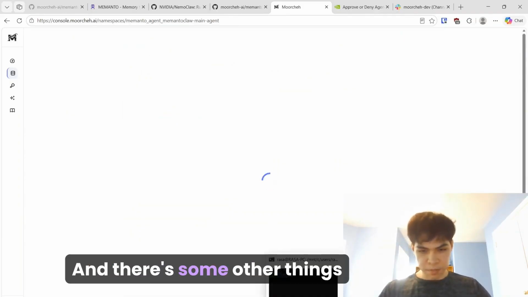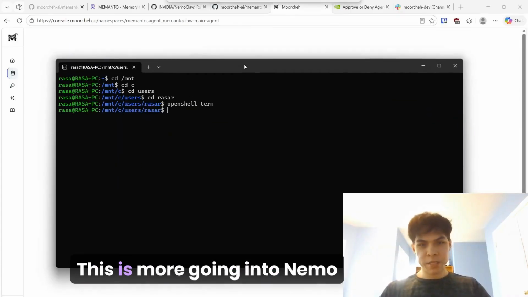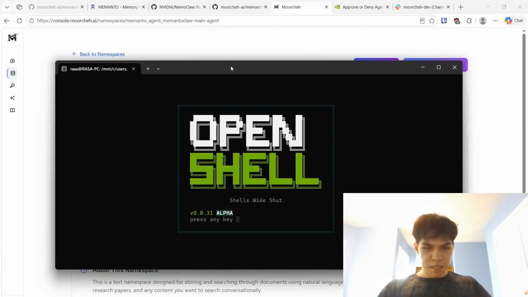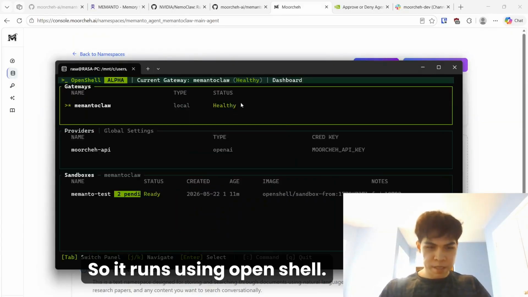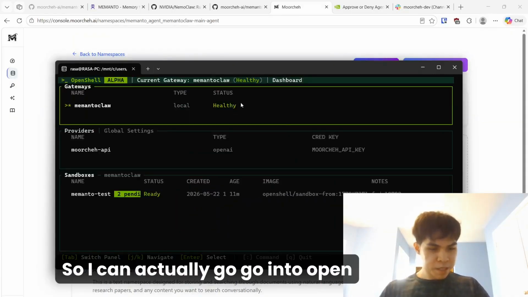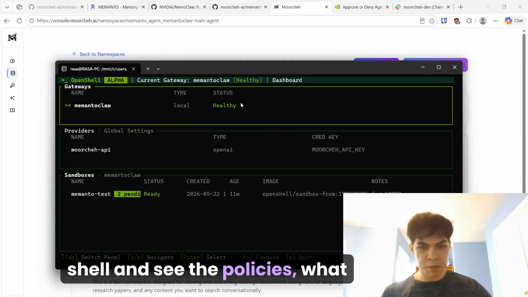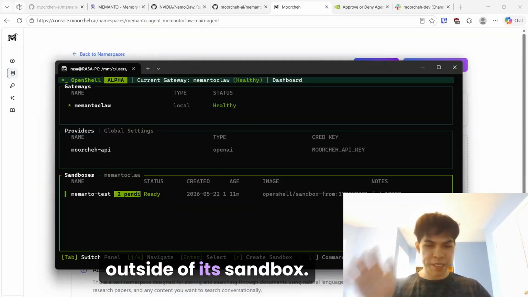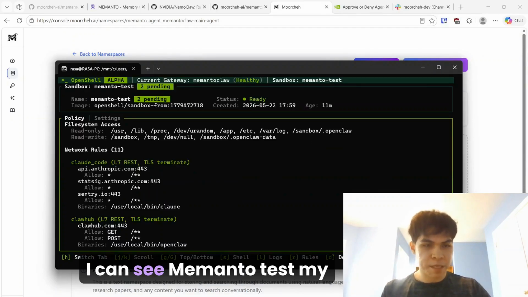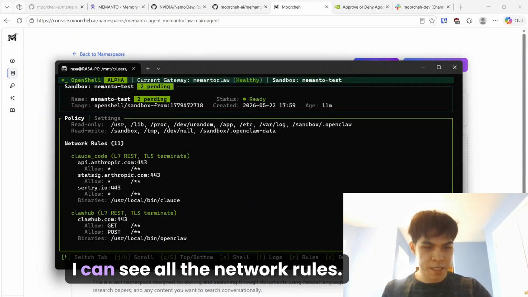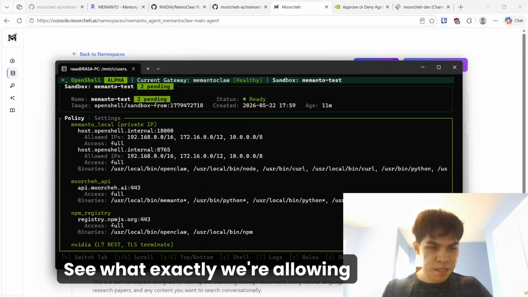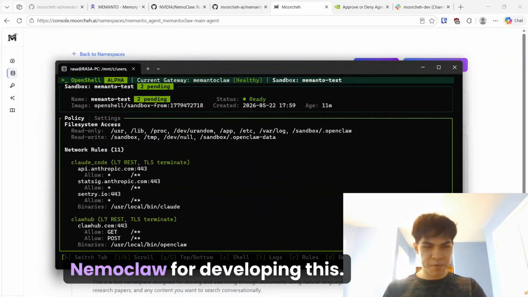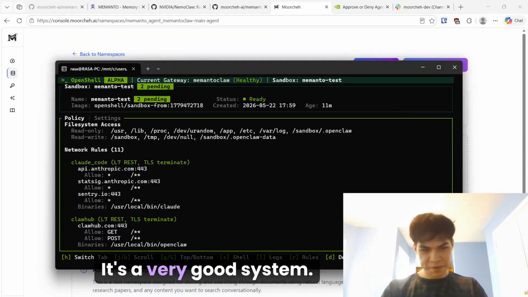And there's some other things you can do. This is more going into NemoClaw specifications. So it runs using OpenShell. So I can actually go into OpenShell and see the policies, what exactly is being let through outside of its sandbox. I can see Memanto test my sandbox. I can see all the network rules, see what exactly we're allowing to go out. And I'm giving credit to NemoClaw for developing this. It's a very good system.